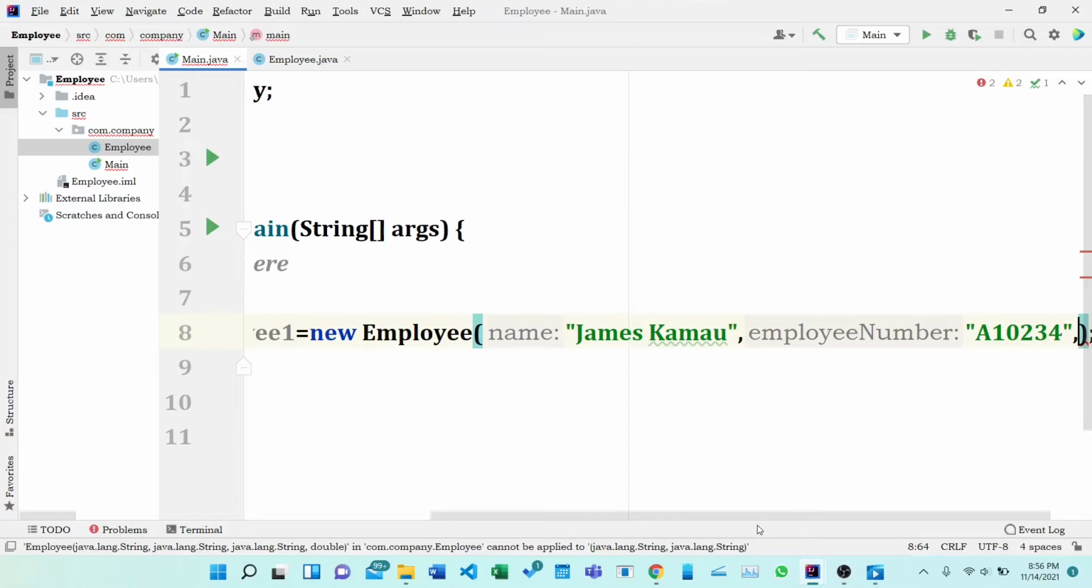Supposing we need to display the data about this employee, then what we are supposed to do is call this method, employee.displayData. This method will give all the data about this employee as defined here. So let's run this program and see what happens.